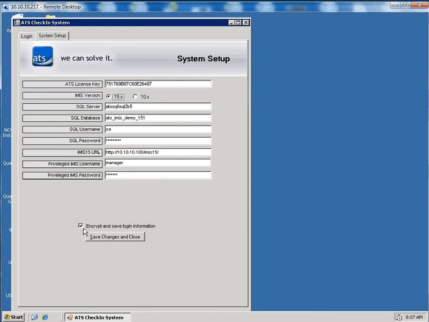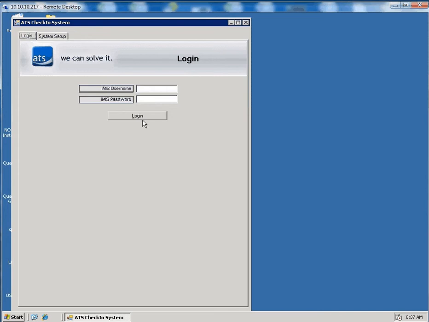You can either encrypt and save the data, so you don't have to put this in every time you start up, or you can uncheck it and then you'll have to enter this in every time. So that's a security feature that you get to choose how you want to use this. I'm going to go ahead and save changes and close. So now I'm ready to log in.